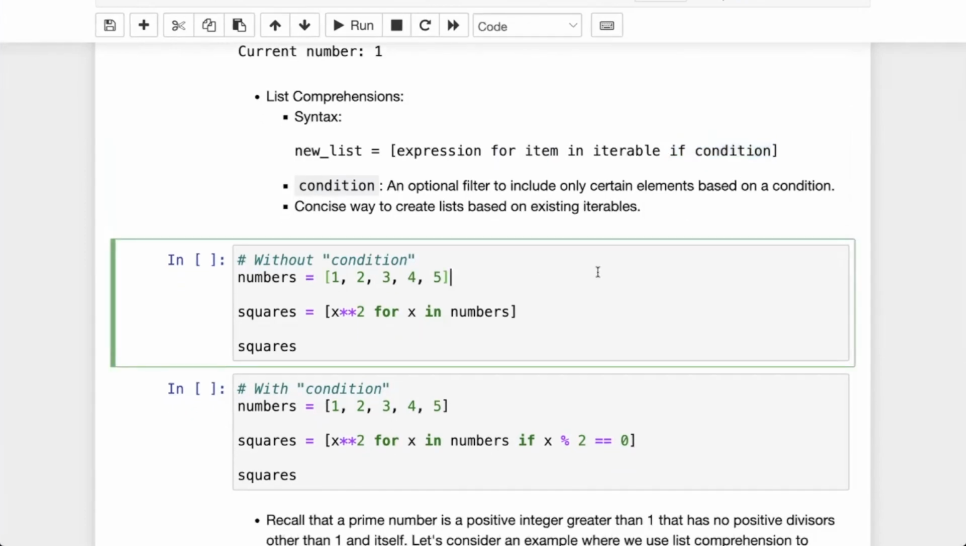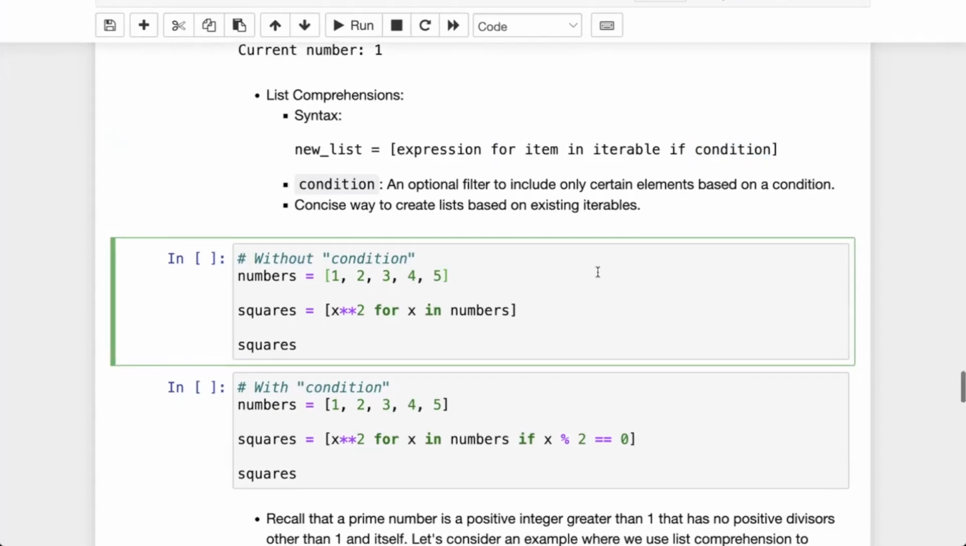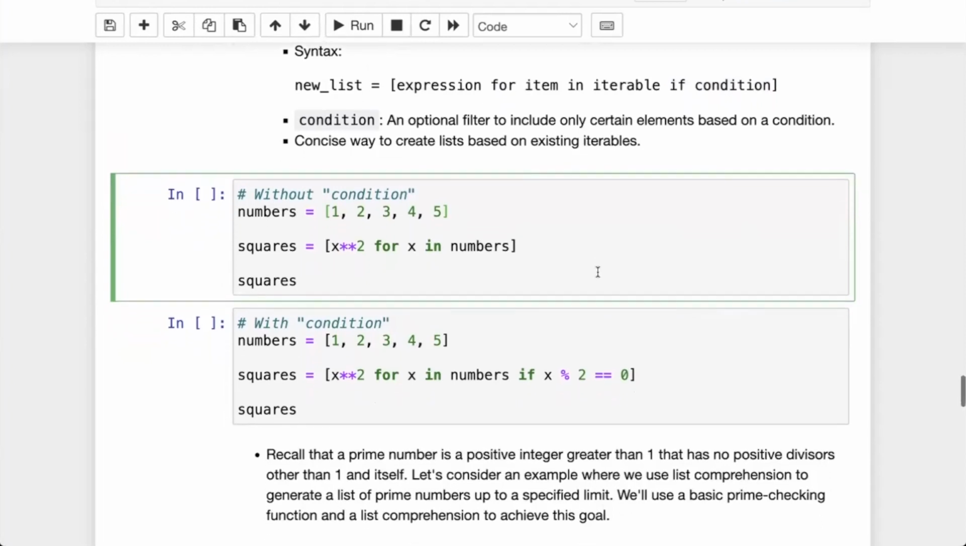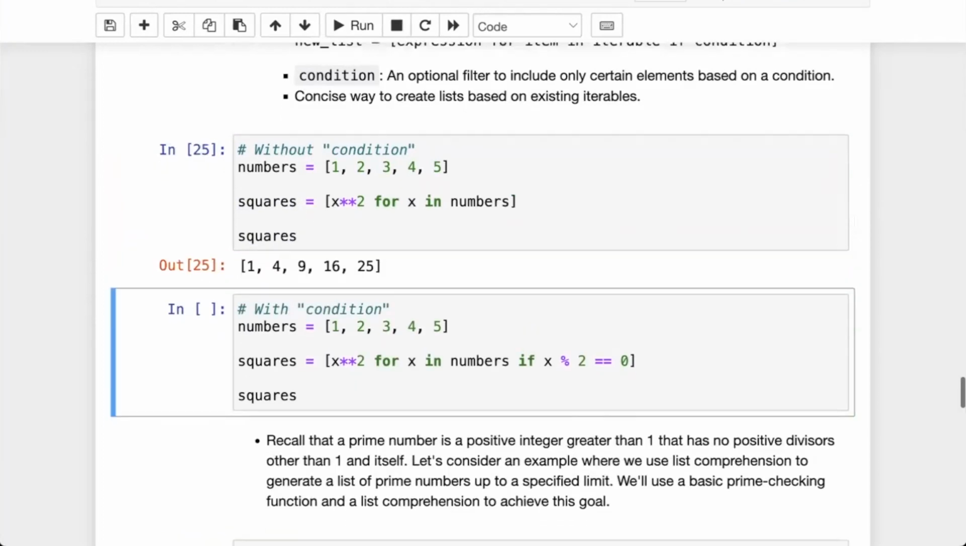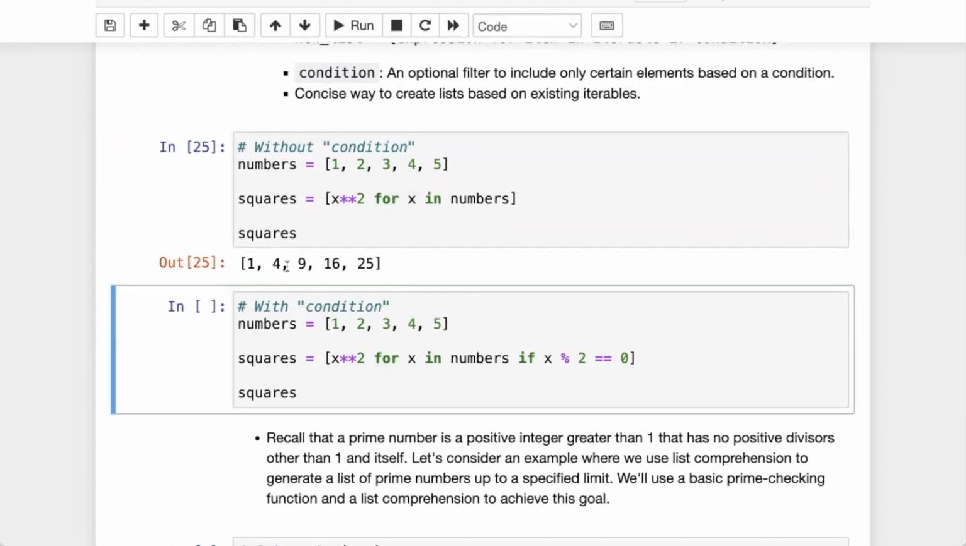And just to show you how you can use this as a concise way of creating lists based on existing iterables or lists. Let's say that you have this list of numbers 1 through 5. And what you're saying is that for each x in this list, raise them to the power of 2 and save the result in another list called squares, right? If you run this, you can see that we get 1, 4, 9, 16, and 25, right?